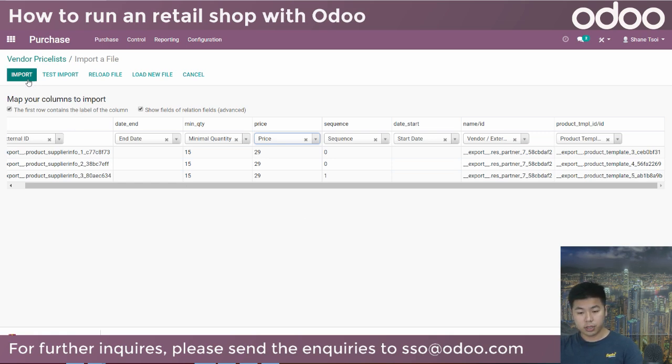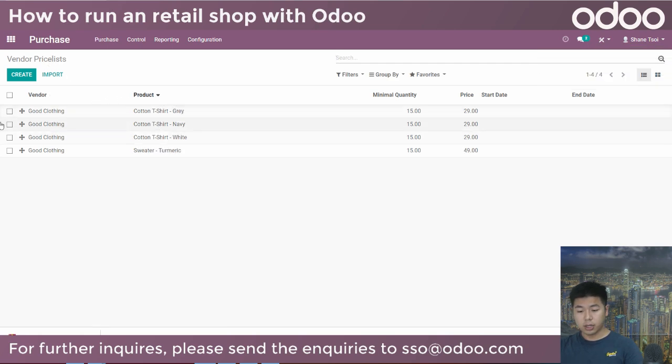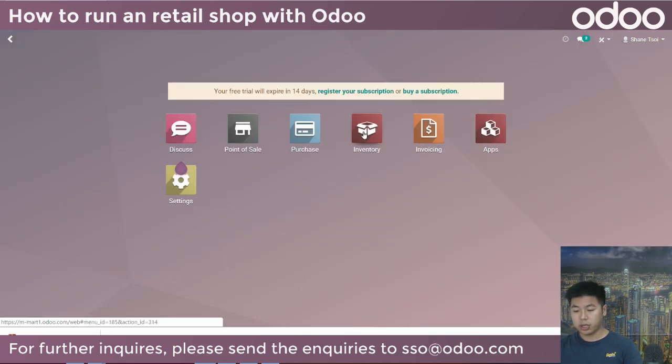Now you can click import, and then yes, and you can see it here. I just imported these three columns, and it comes in with the minimum quantity and the price as well. So yep, that's how you import your vendor price list. So let's go back to inventory.